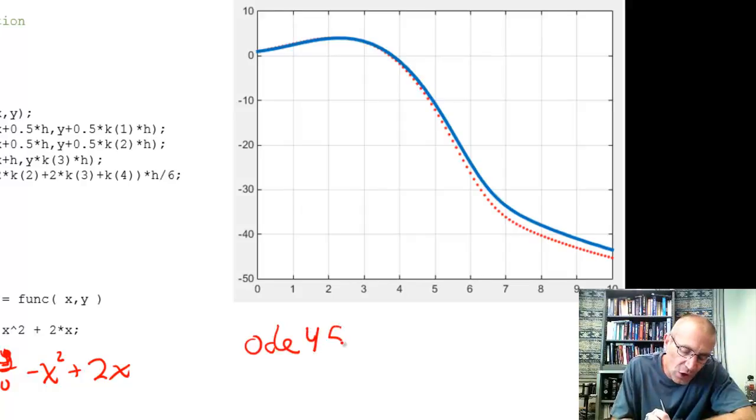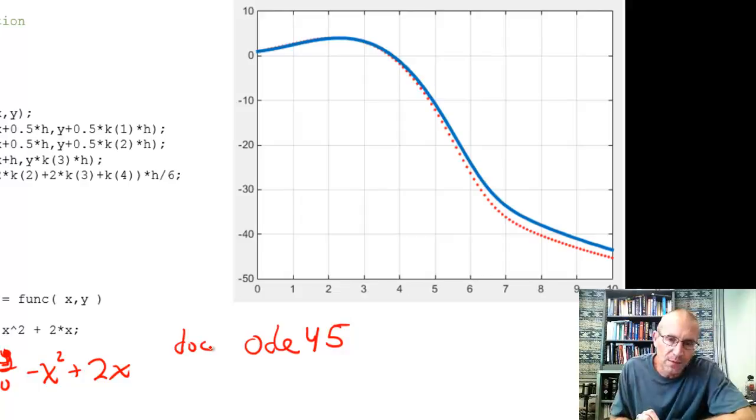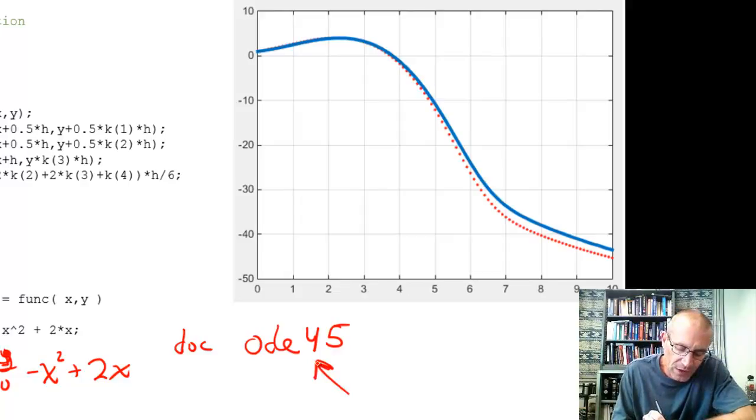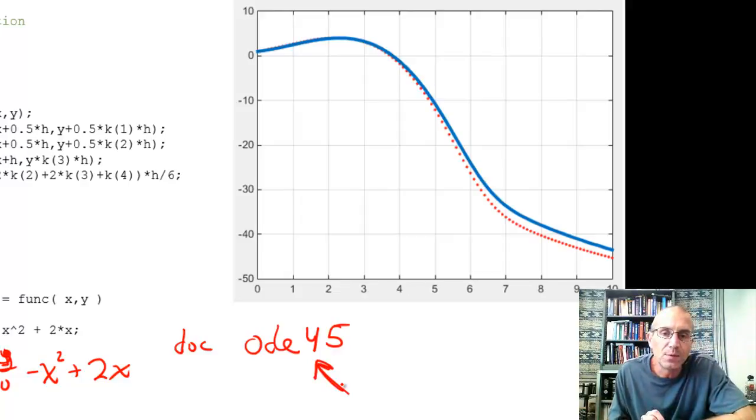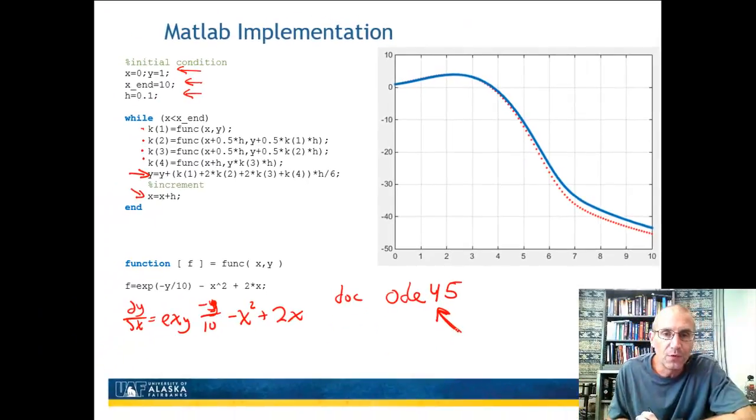There's one called ODE45, and you might want to take a look at that if you go to MATLAB doc ODE45. This uses an adaptable step size, which we'll look at in a later video, an adaptable step size implementation of a Runge-Kutta method. But what you realize is that this simple implementation that I did in about 6 lines of code does a pretty good job versus something that's built in through MATLAB.